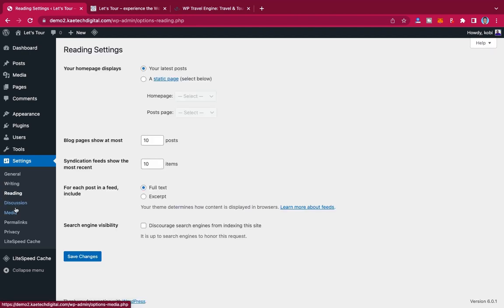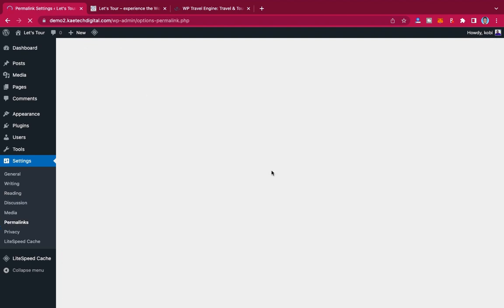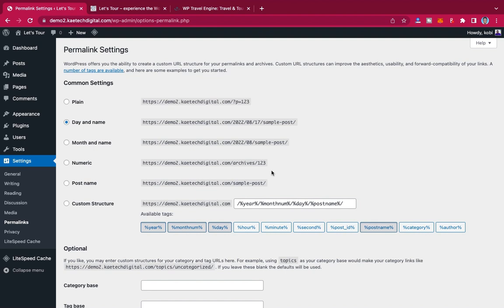Now the next one we're going to go to is what? Permalinks. Okay, so we're going to set our permalinks. The permalinks are the links on the website. So how do you want our links to behave? We want it to behave as a post name. Very simple one.